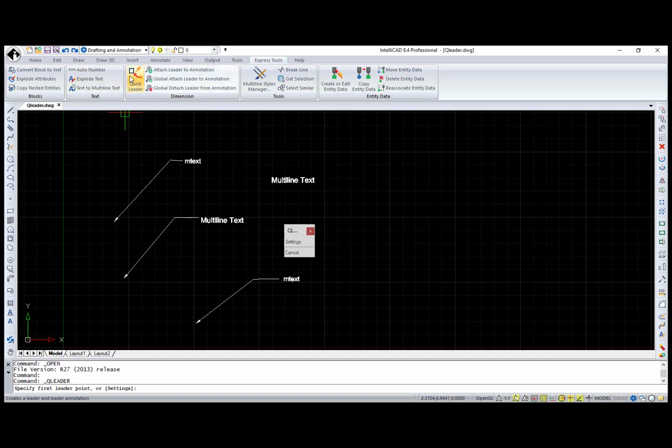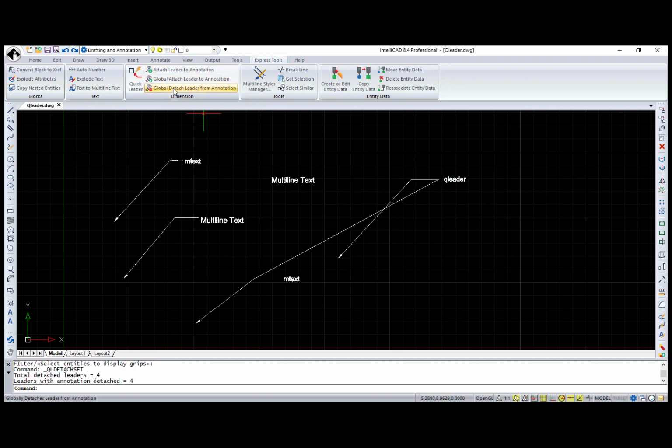And the last addition I would like to mention is the Quick Leader command and related commands from the Dimension panel. The Quick Leader command draws a leader line with an annotation. There are three commands available for a created leader. Attach Leader to Annotation connects leader to annotation. Global Detach Leader from Annotation detaches all leaders in the selection from their annotations. Global Attach Leader to Annotation connects all leaders in the selection to their annotations.